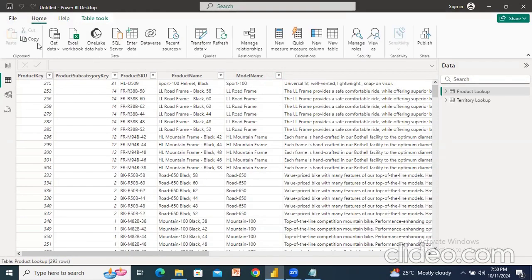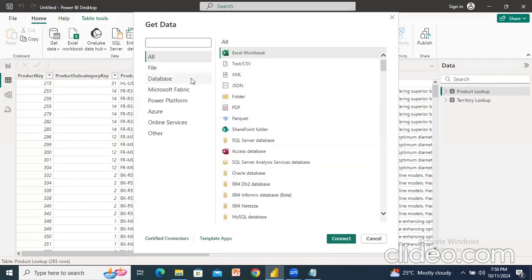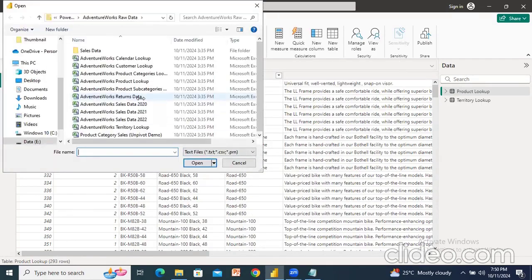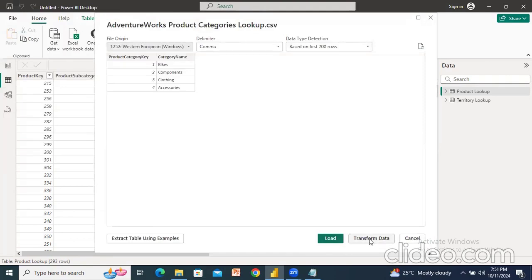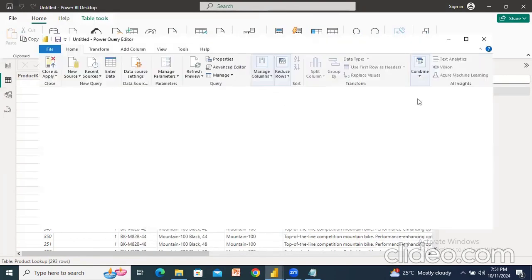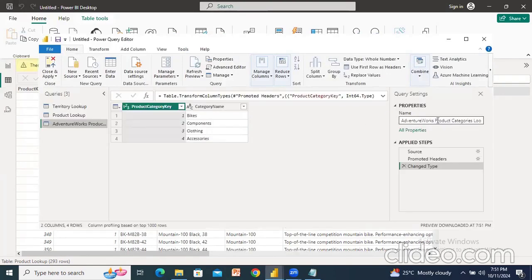Click on Home, or else Get Data. In the Home tab, just click on Get Data again. Once we click on it, it will ask for CSV file and connect. Once we connect, it will ask for the file name. Now I will load the data called product categories. Then transform data. Here it will show the same thing. We'll change AdventureWorks to product categories lookup. And if any transformations are required, we'll do them.